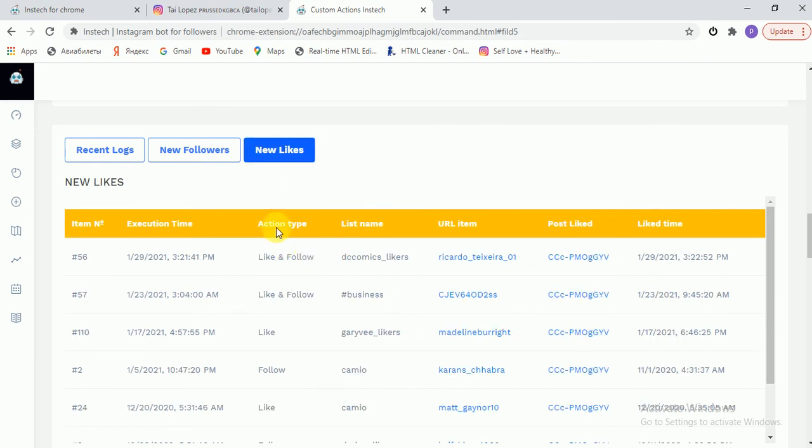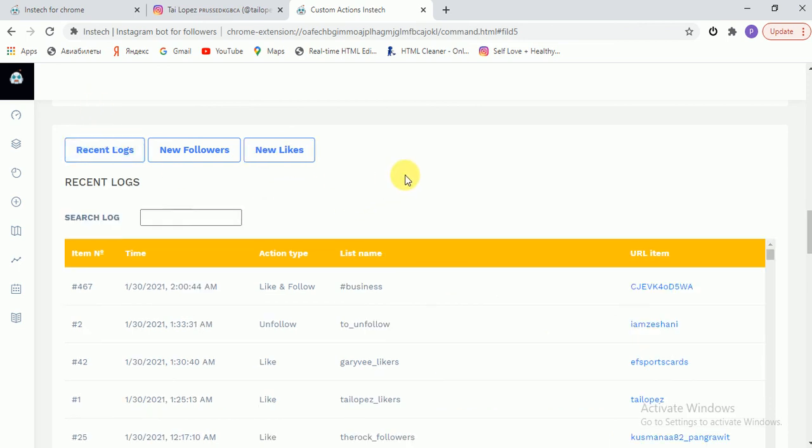And it will also show you the new likers you got from the tasks you were running. So it will show you this.